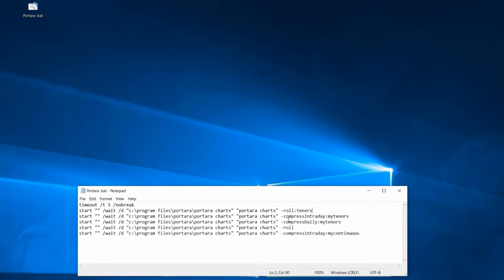And the bits that you will be thinking about are these end pieces here, which I'm going to talk through, what they mean. So in Portara, as you should know, it's always a two-step process. You run the role manager first and then the compression manager, and it's the same with the batch file. You can see here that I'm going to be running the role manager followed by the compression manager in a couple of forms, the intraday and the daily, and then I'm going to run the role manager again and then follow that up with the compression manager to run continuous data.